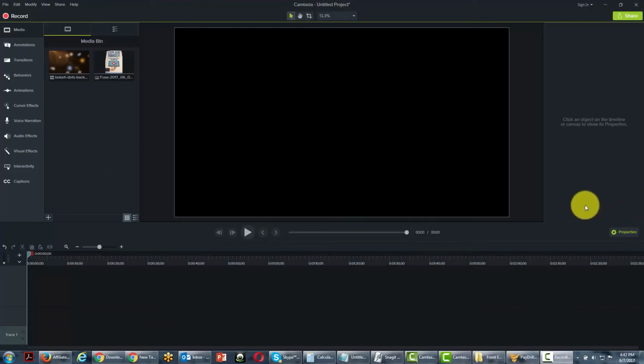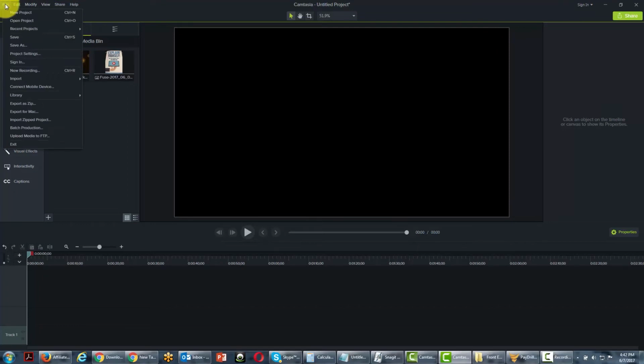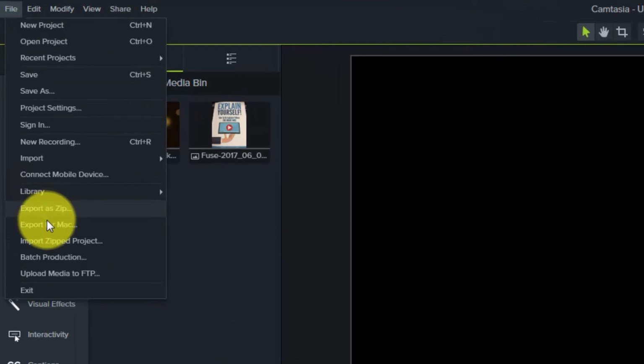Welcome back. In this video, we are going to go over the File menu. We're going to take a look at the Import and Export commands. You're going to notice that there are 3 commands having to do with importing and exporting. Export as zip, export for the Mac, import zipped project.